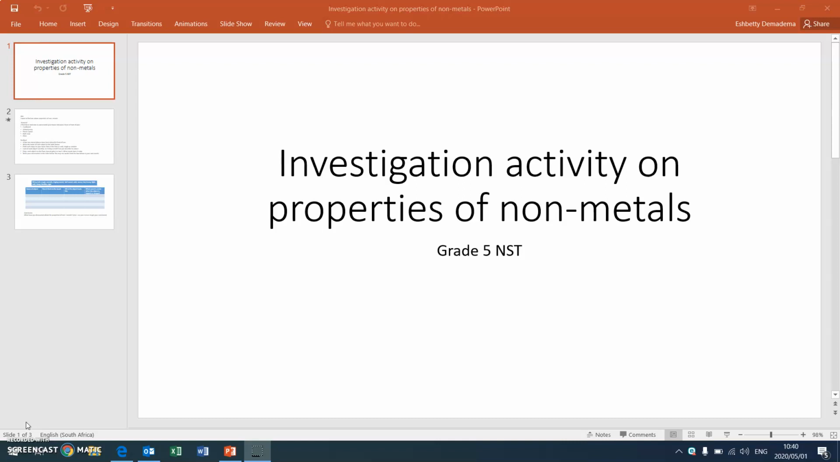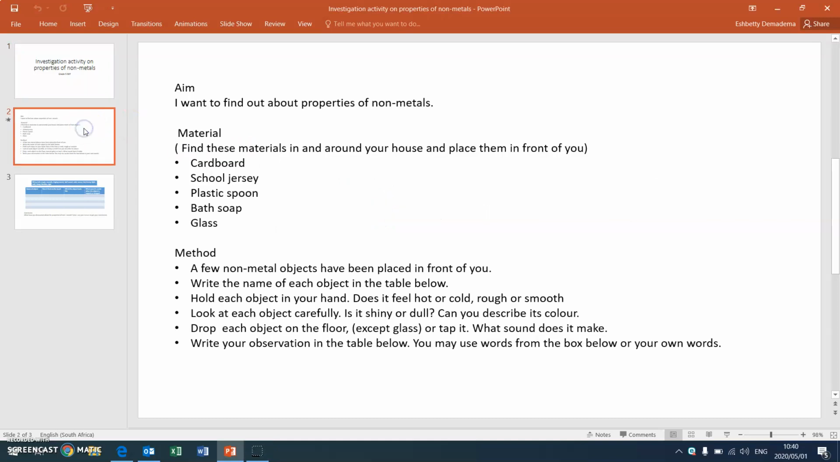Today's lesson is going to be a very short one. We are going to be investigating properties of nonmetals, and it is a practical lesson, and I know you enjoy practical lessons. Our aim for this investigation is that we want to find out about properties of nonmetals, and this is what you are going to need.